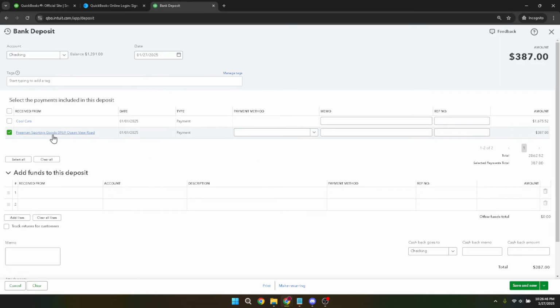Next, you will find an option to add any additional funds to this deposit. Where exactly should these funds be added? It typically depends on your transaction specifics, so make sure you're choosing the right category or customer account to reflect these funds accurately. With everything now compiled neatly, you're almost done.